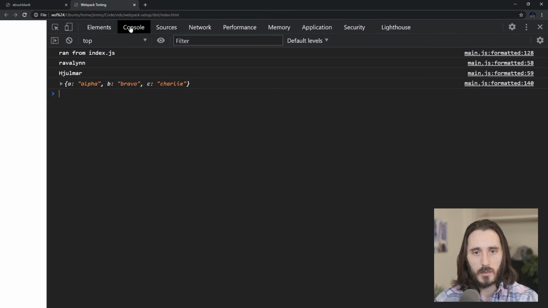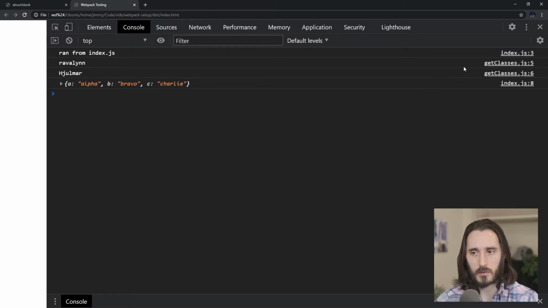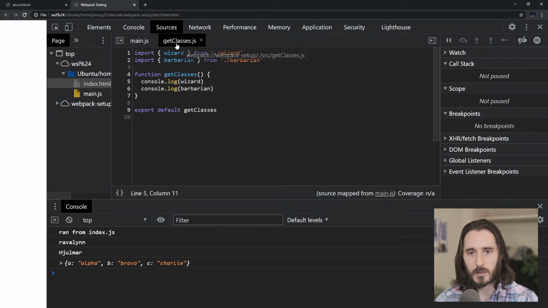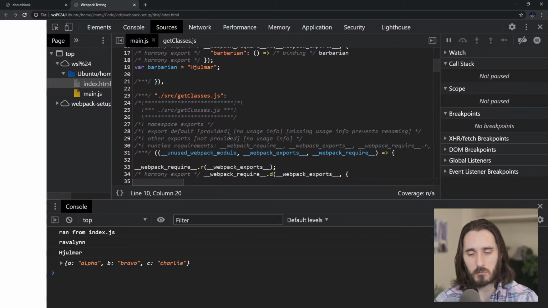So I'll reload this, and the difference here should be, let's see, main.js formatted. Oh no, it actually is working. I'm just being silly. Oh, it swapped over on me. That was weird. I must not have refreshed on this page or something. So you can see that it now tells us where these things are coming from. Get classes, get classes. It's pretty neat.